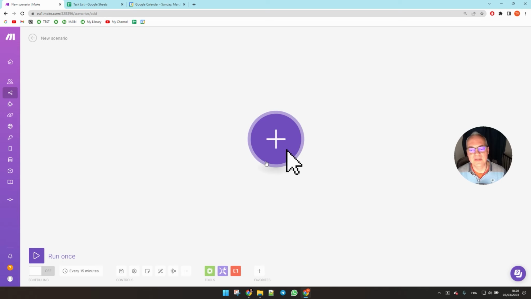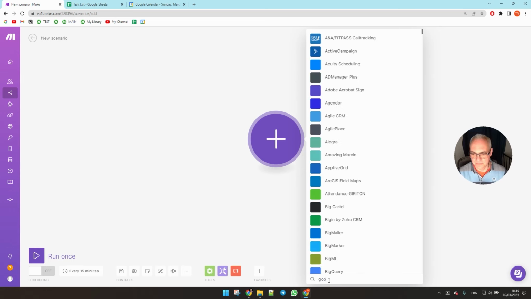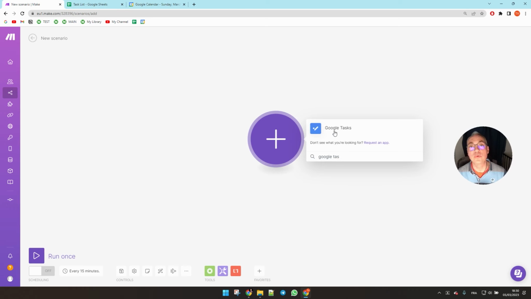So you come to this screen. What you need to do is click on this plus. It will ask you what is called a module. So a module in Make is an application where you want to get information or add information. So here, what I want to do is get information from my Google Tasks. So that's what I'll do. So I'll type here Google. Here I have Google Tasks, so I'll select this.